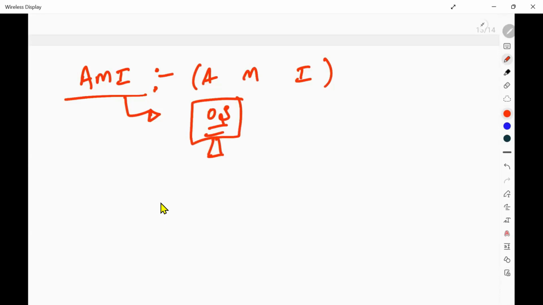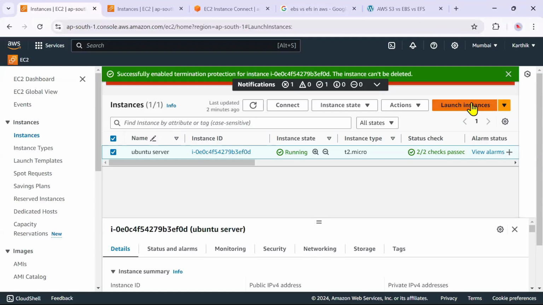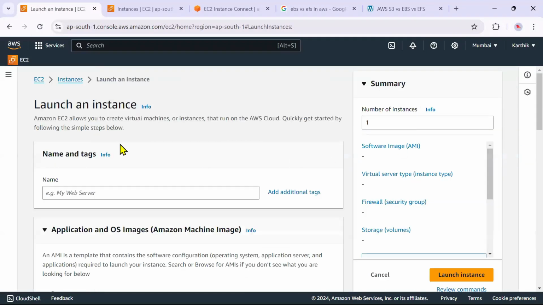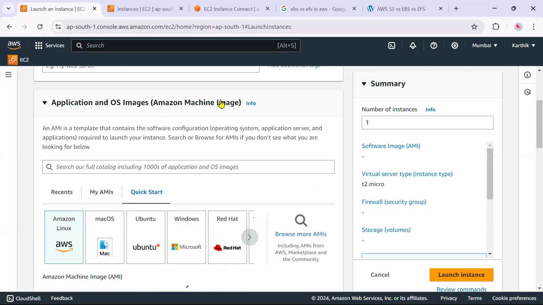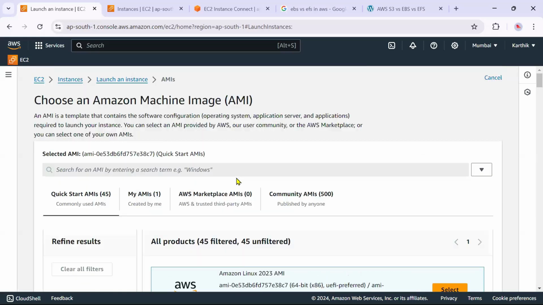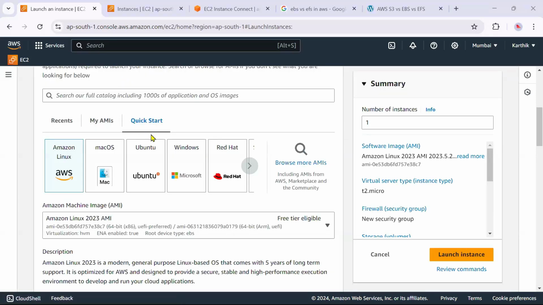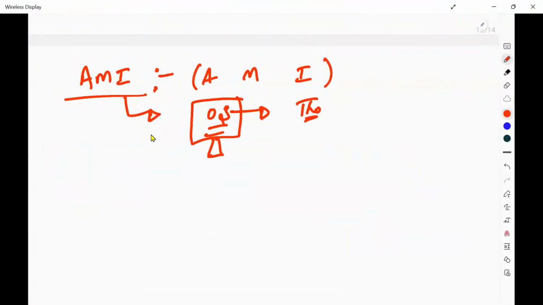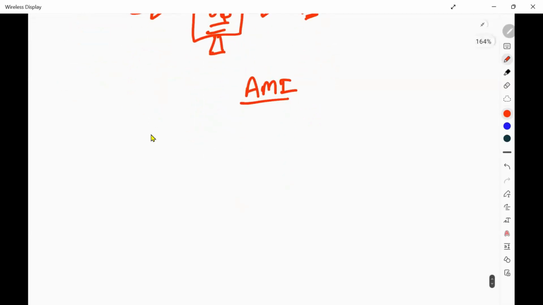Correct? So for these operating systems, there are thousands available. Where can you see this? Whenever you click on launch instance, see, here it is, Amazon Machine Image. There are thousands of operating systems available for your server. Correct? My point here is, if this is my AMI, you already know what it is. It is an operating system.